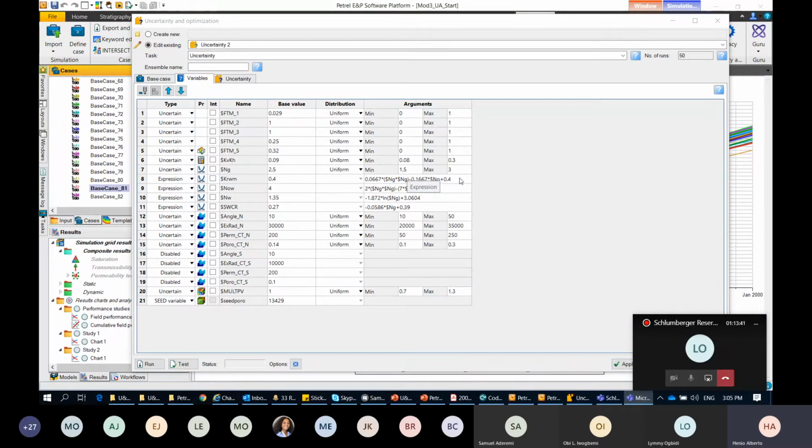And through that, Petrel will answer and calculate this formula and find what will be the correspondent value of the KRW. So that means all these functions here are dependent on the variation of the gas core. And this is how the expression will work within the uncertainty workflow.